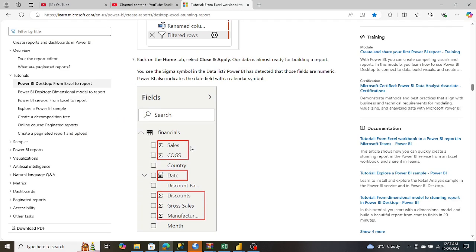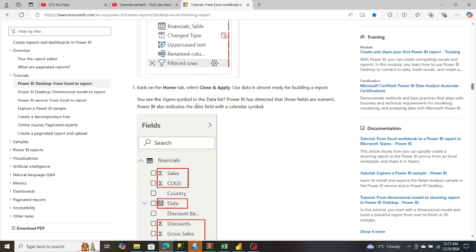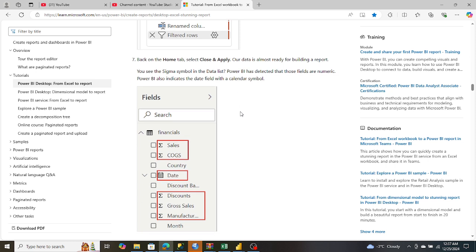Now it says, you see, if we go to our data tab, Sigma symbols detected by Power BI, these are numeric. So these are summarized. And this is a date type column. It has a calendar symbol.